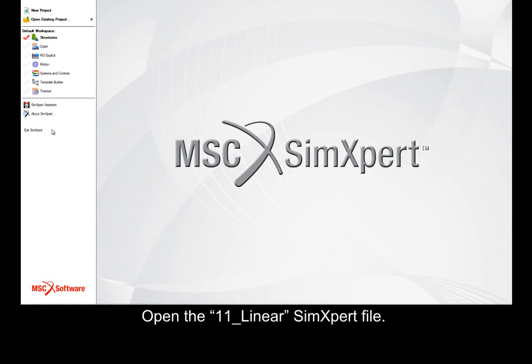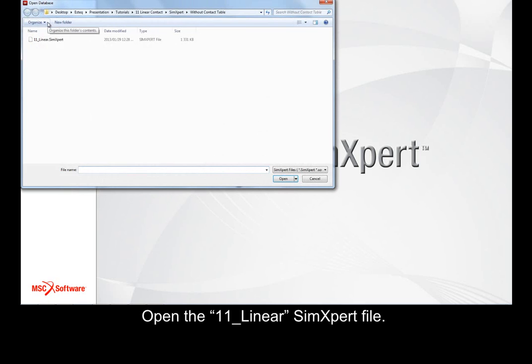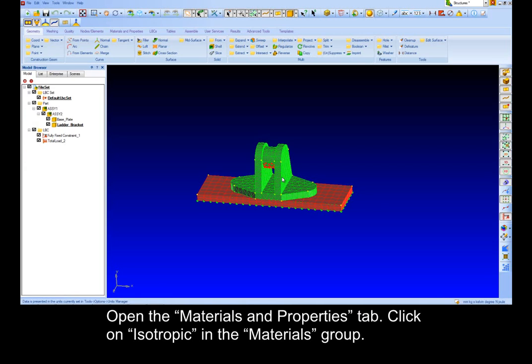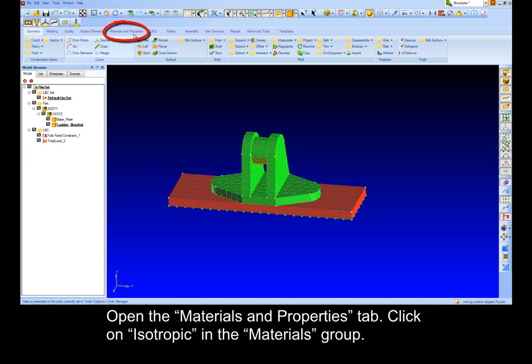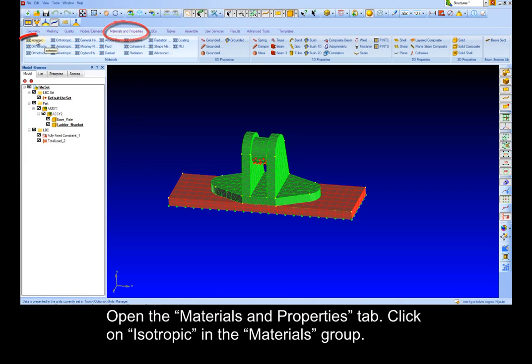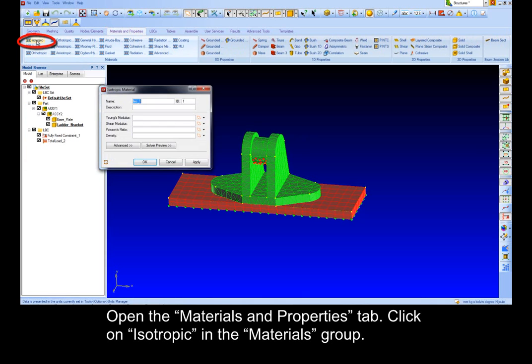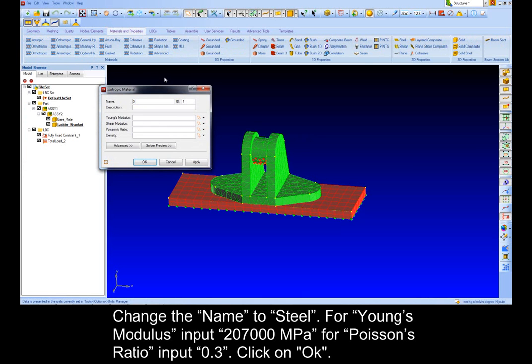Open the 11 linear SimExpert file. Open the Materials and Properties tab. Click on Isotropic in the Materials group. Change the name to steel.